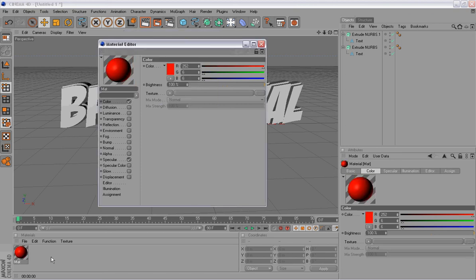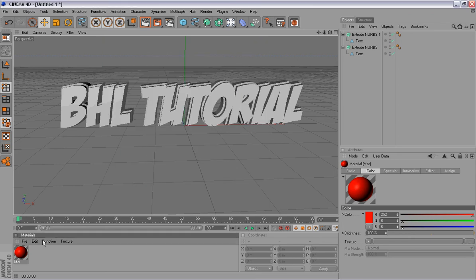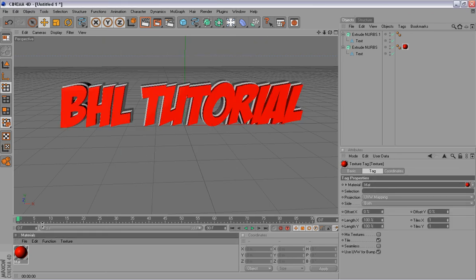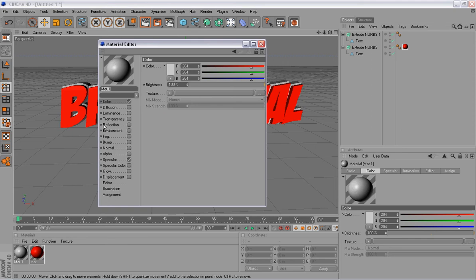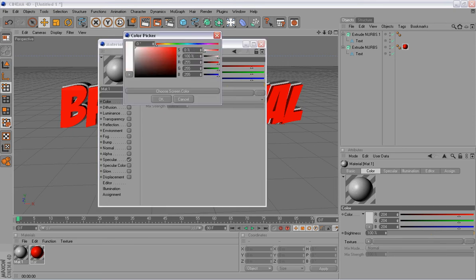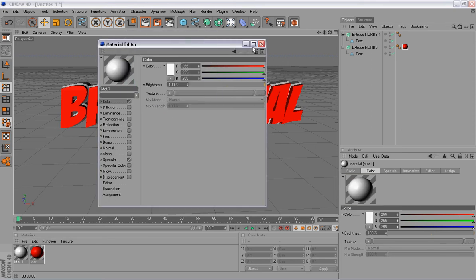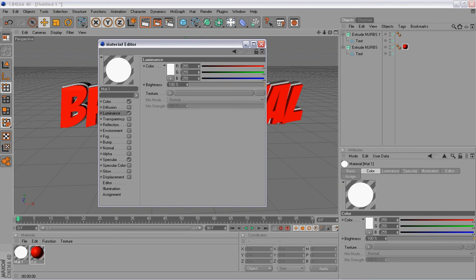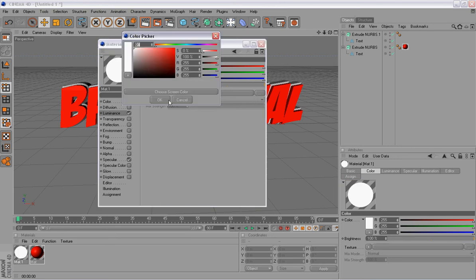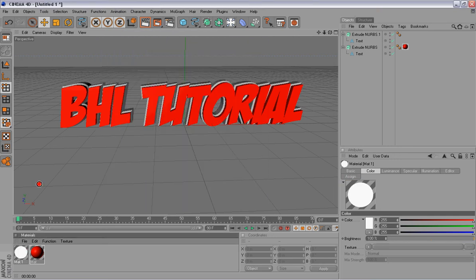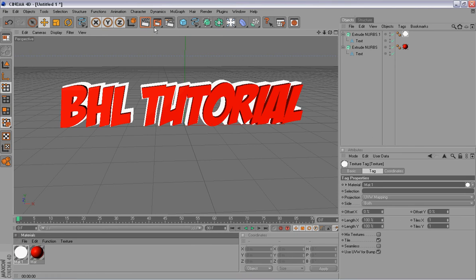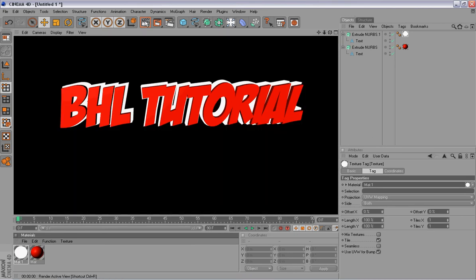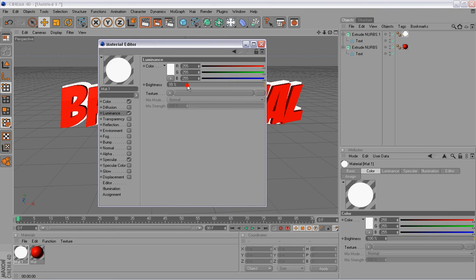To get materials, you just double click down here, and it'll come up with this. So you just drag and drop it on wherever you want. I guess I'll just do a white, something simple. Render. There you go, some nice sort of. Bring it down just a bit, too bright.